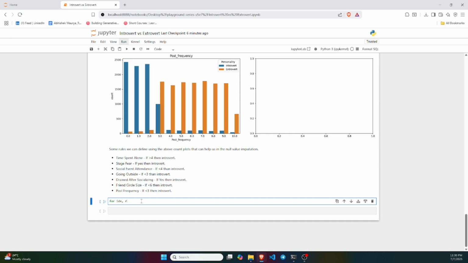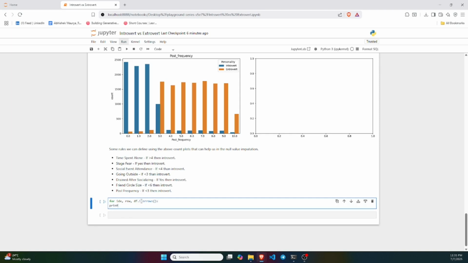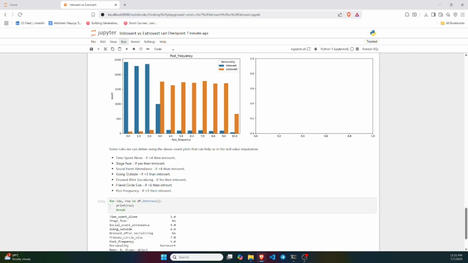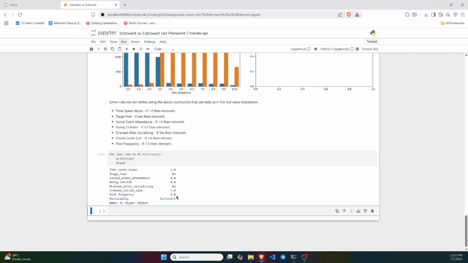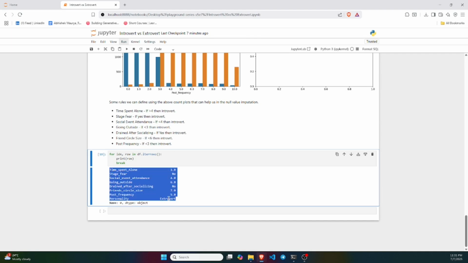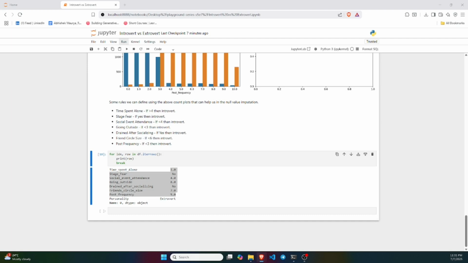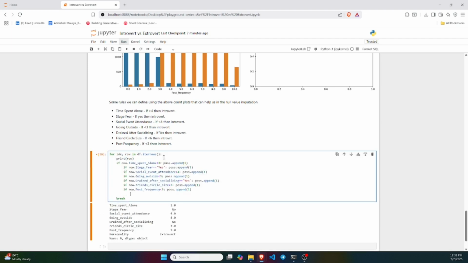For each row in the data frame, I can iterate over it. Okay, and let me print the row, and break out of it. I don't want to print all the rows. So here you can see for this row, I have the target variable extrovert and I have some features over here. So if I convert these rules in an if and else situation, how it would look like. Okay, let me show you this. I have written this already to save some time and make the video short.